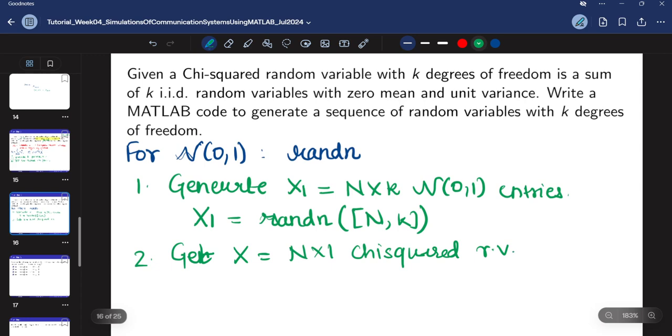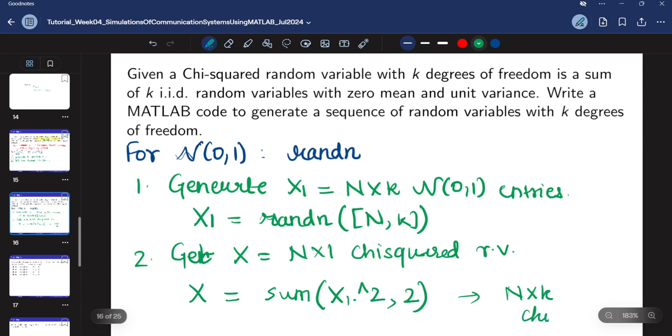So now, at this particular time, we have an n cross k dimensional Gaussian random matrix, and we want to sum the square of entries in each row. For that, we can simply do x equal to sum of x1 element wise square, comma, we want the row wise sum. So this will give me an n cross 1 chi-square random variable. Let us quickly see that in MATLAB to understand it better.